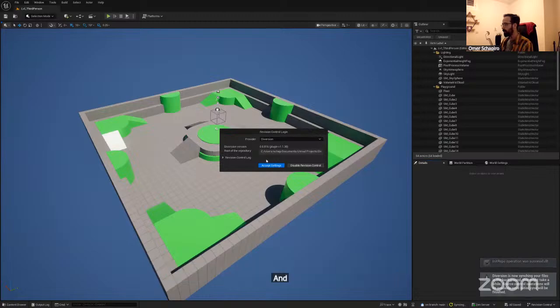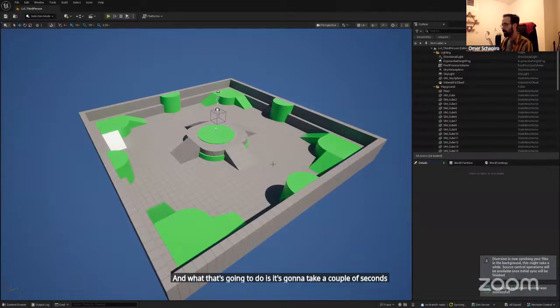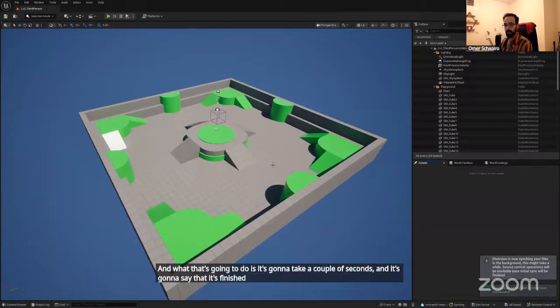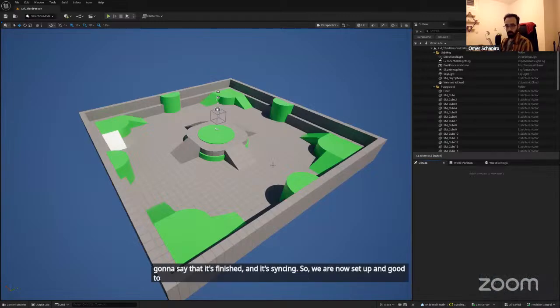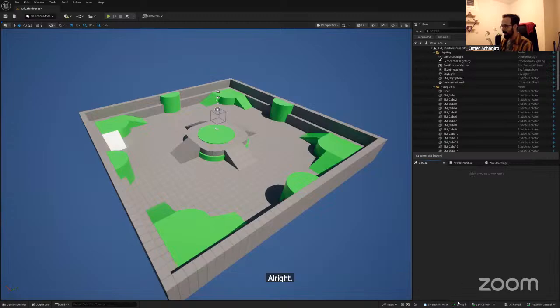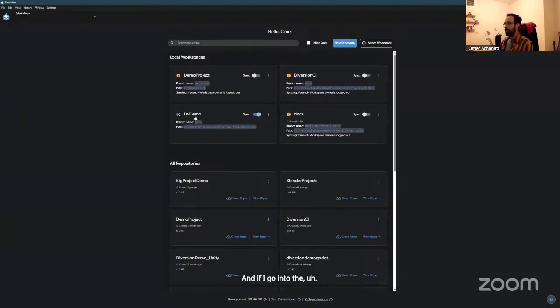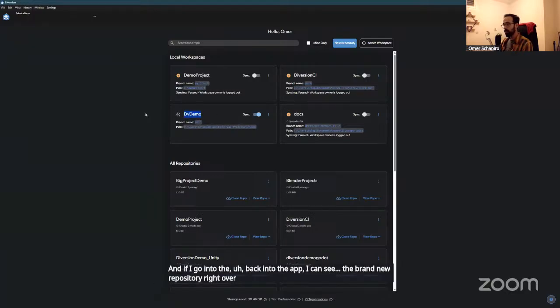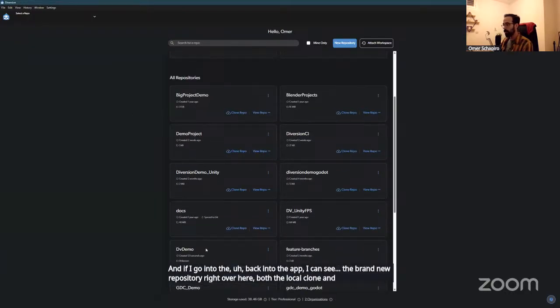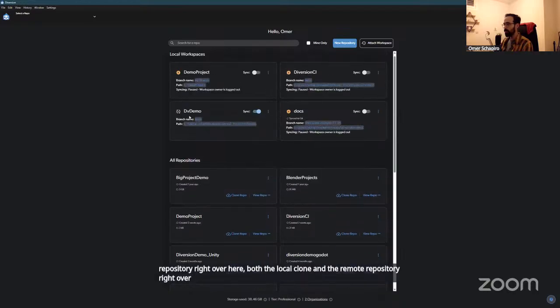That's going to take a couple of seconds, and it's going to say that it's finished and it's syncing. So we are now set up and good to go, and we're starting to use Diversion. We can see it said we were syncing on the bottom right, and now it says we are synced. If I go back into the app, I can see the brand new repository right over here, both the local clone and the remote repository, DV demo.